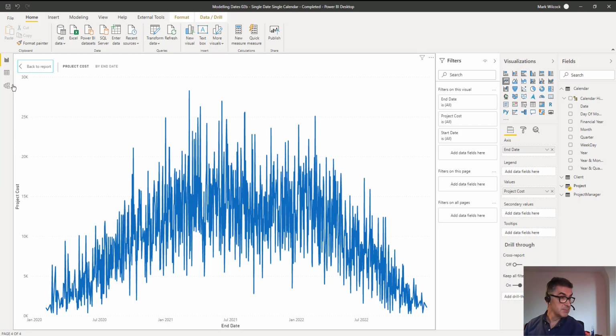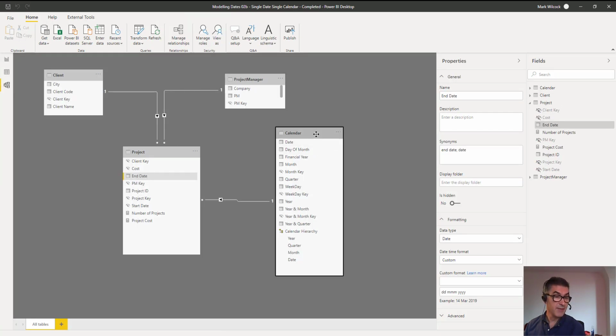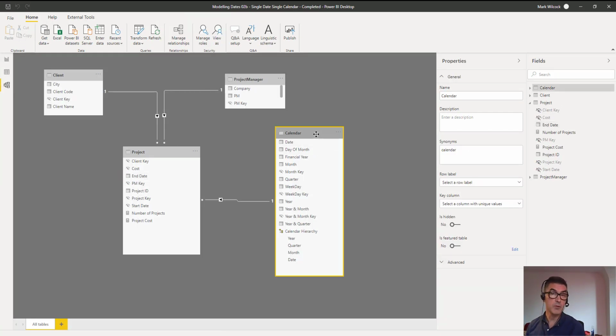Now, one solution maybe to that is, instead of having just one calendar table, have two calendar tables, a start calendar table and an end calendar table. Let's have a look at how that approach is going to work.